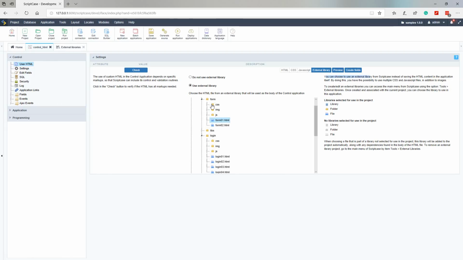So within here, the external libraries, we have the samples, we have the form folder, and again, we see here the structure as well as two forms available.